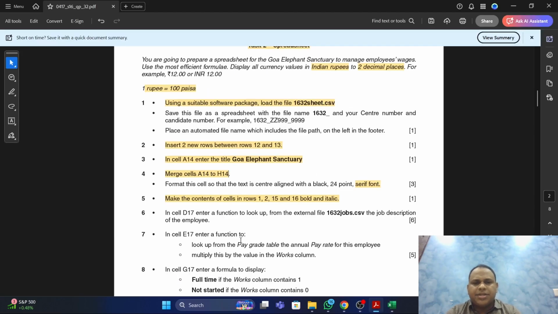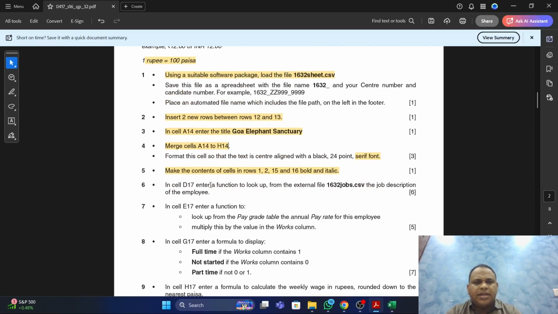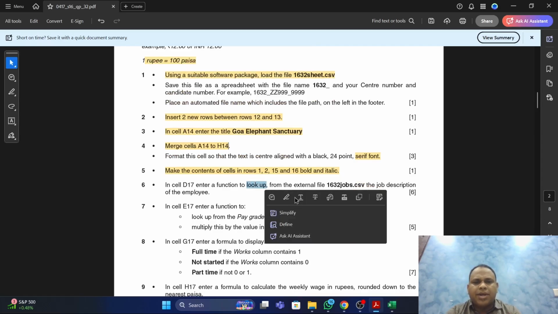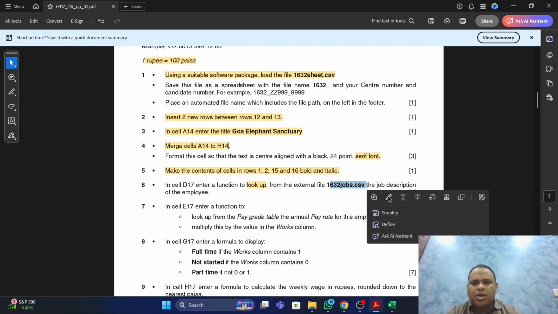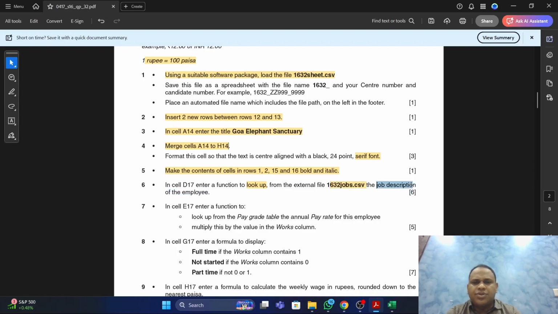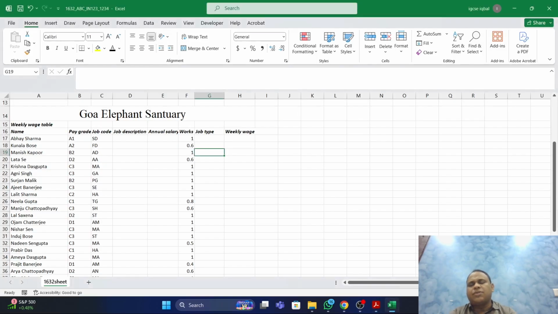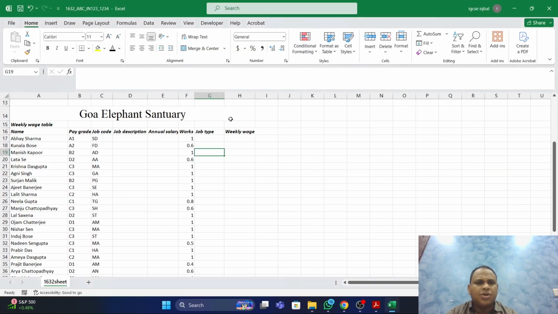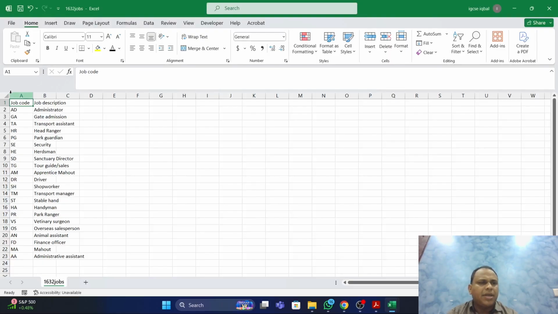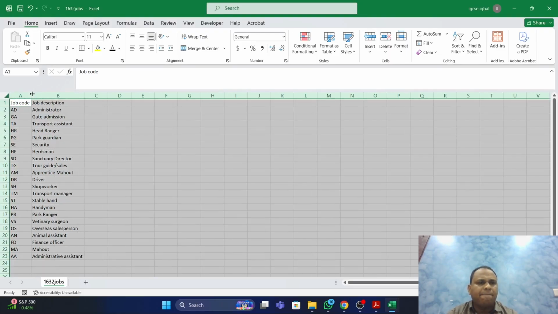Done. Next, in cell D enter a function lookup from the external file 1632 jobs to get the value of job description of the employees, to find generally the job description of the given employees. So we will do that now. We will go here and open the file called 1632 jobs. We will arrange this file.